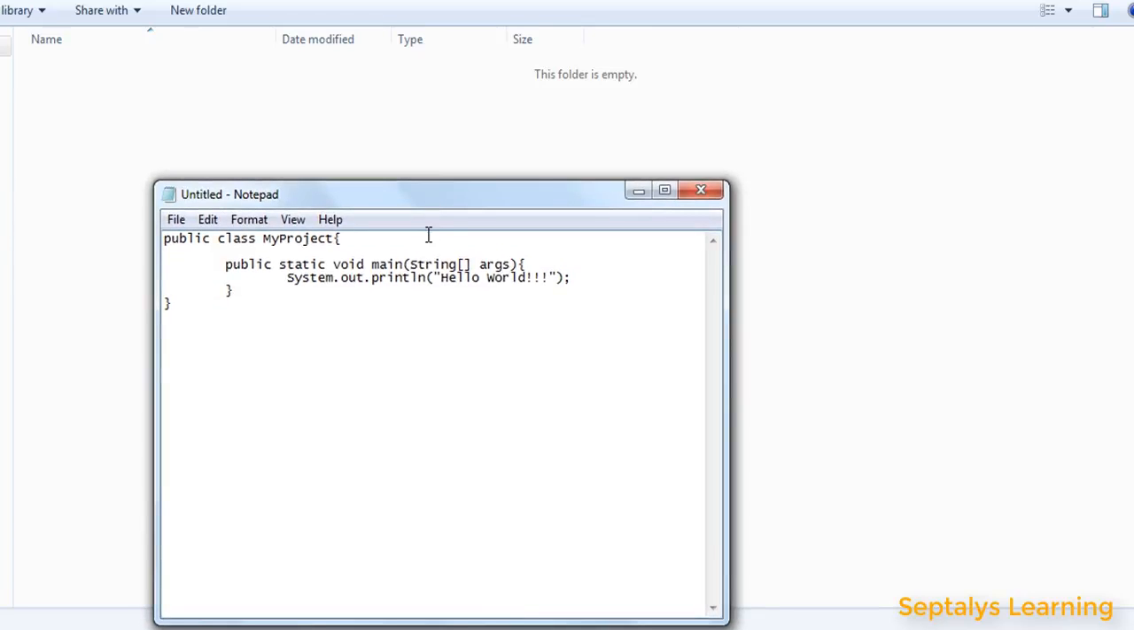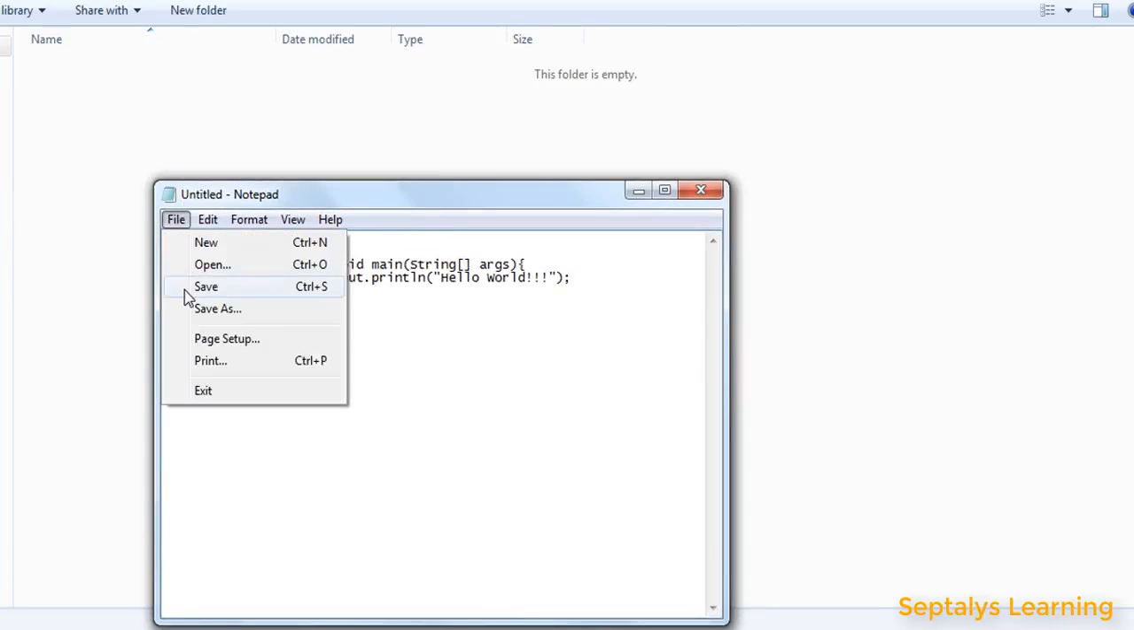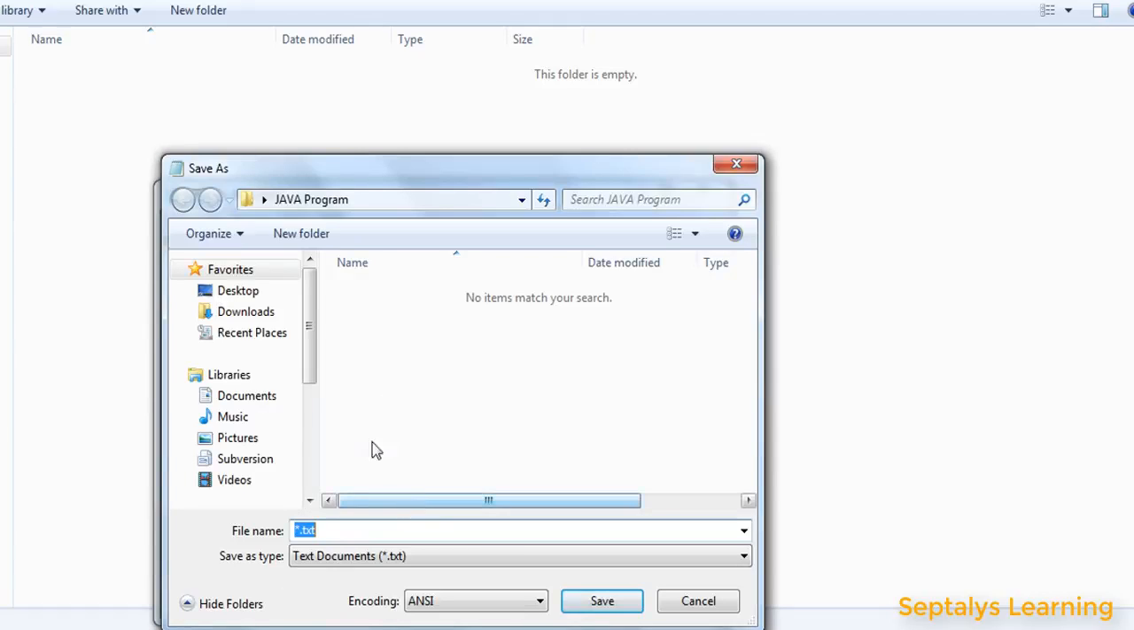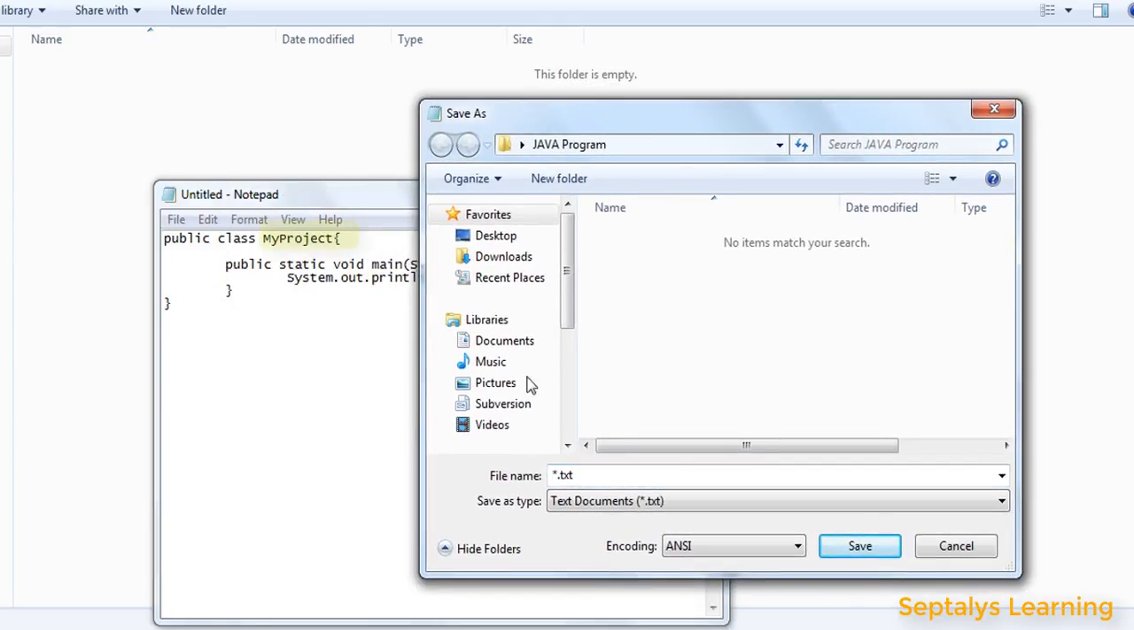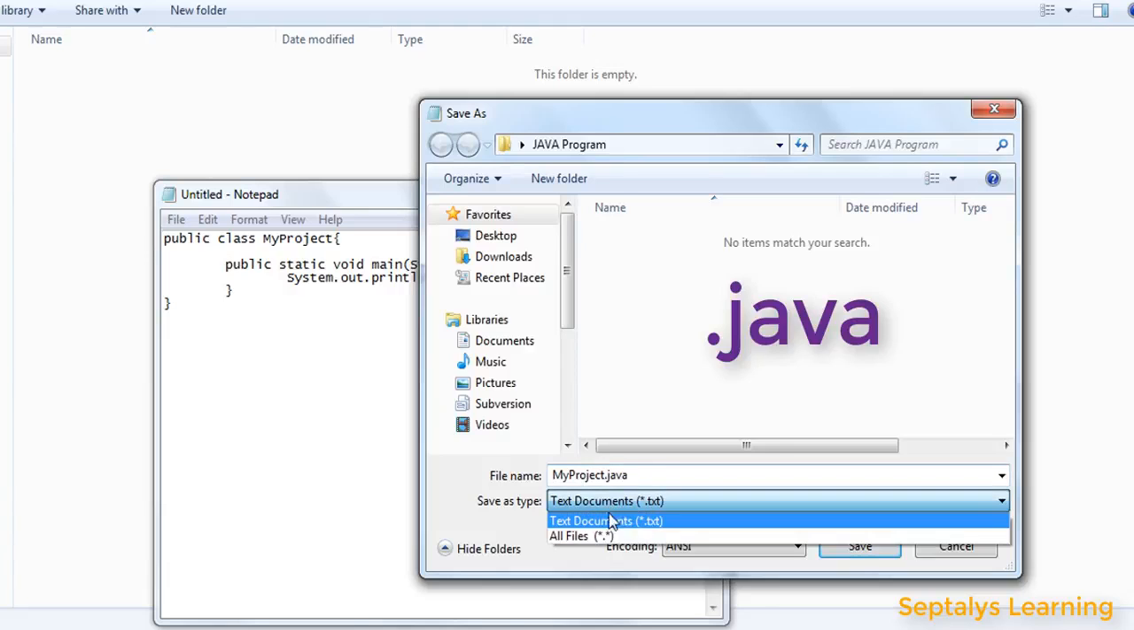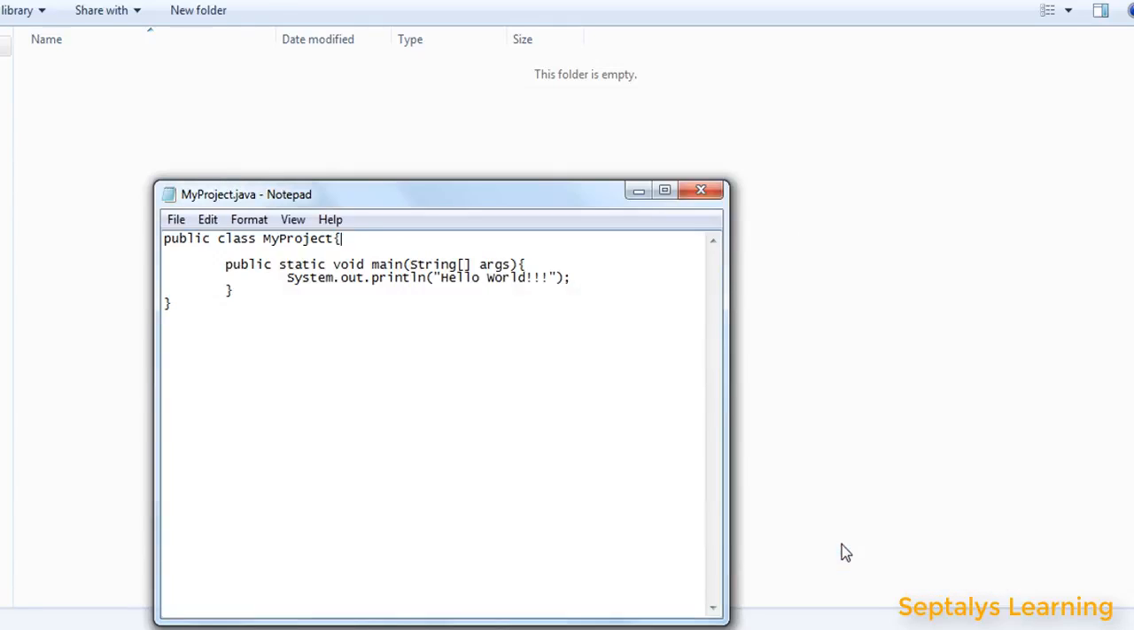Now we have to save this file. I am going to file, save as. Now just remember, while saving this file the file name should be same as class name. My class name is my project. I am giving file name as my project. Just remember its extension is .java and just save type as all files. Now here you can see the file is saved.